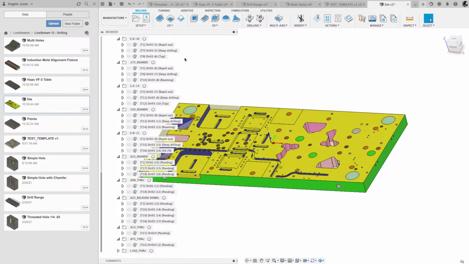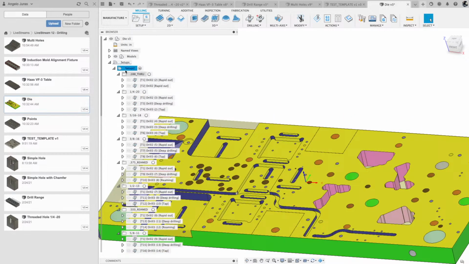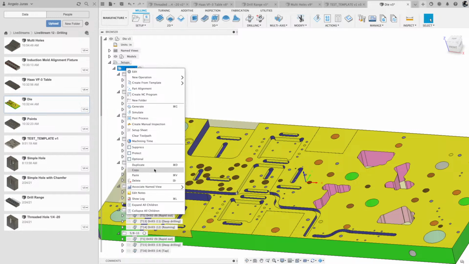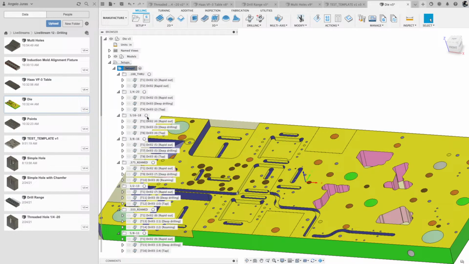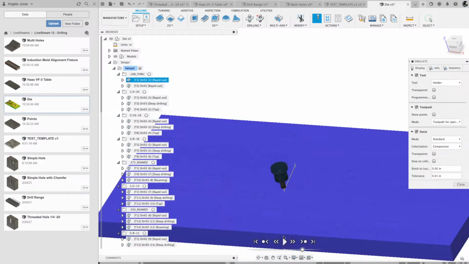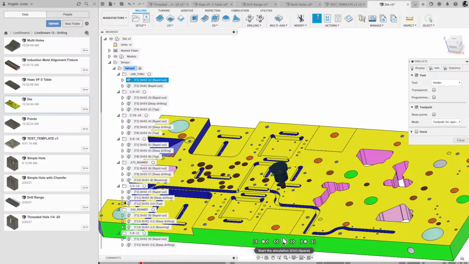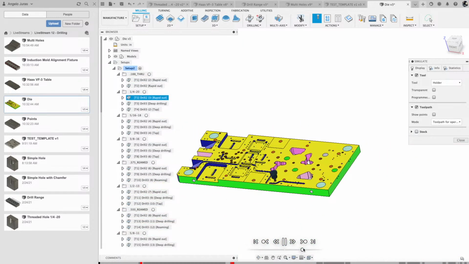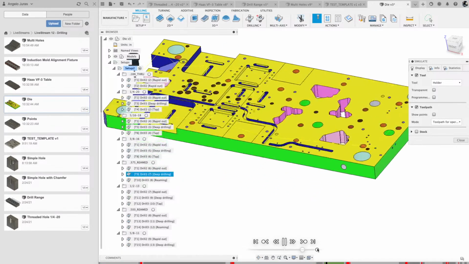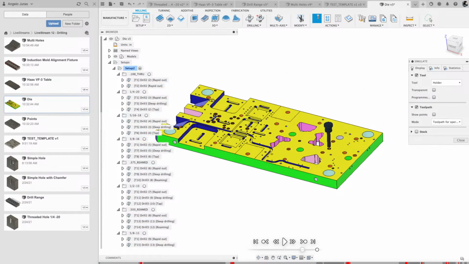I can even simulate this guy really quick just so you get an idea and to see that it did work. Keep in mind, let me hide the stock because those pockets I didn't machine, but you can see it's going to machine that whole part. So if you have families of parts that all have the same features, just the hole locations are in different areas, you can save yourself a whole lot of time.